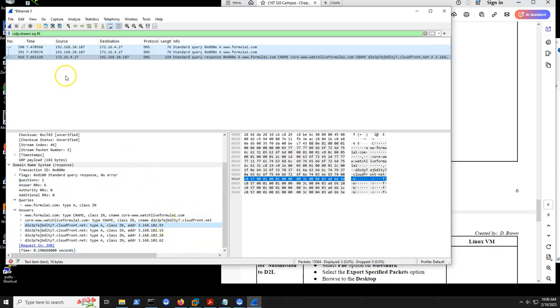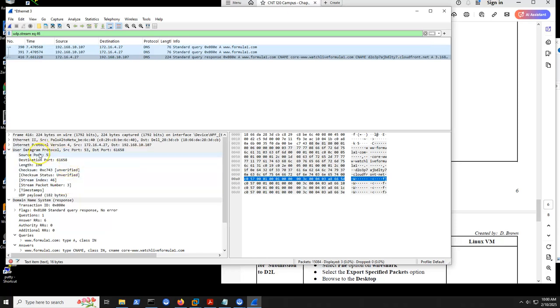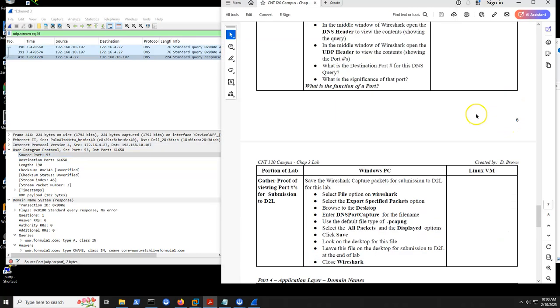So there is my DNS service. There are my port numbers that are running at my layer 4, identifying these services. Again, my browser and the DNS service running on the server there. So those are the port numbers we were looking for.